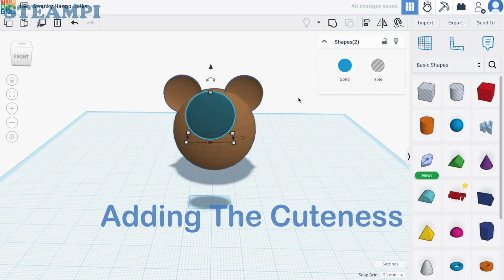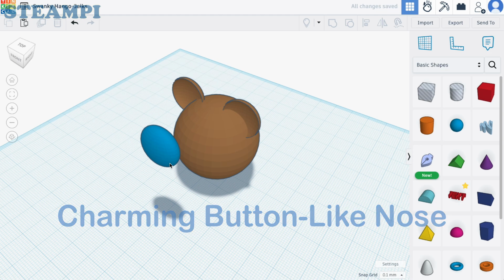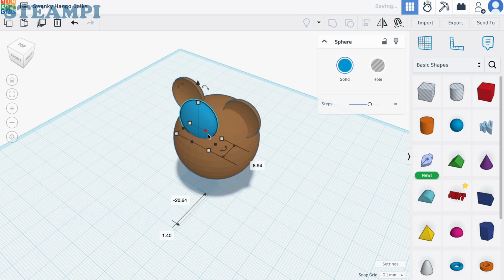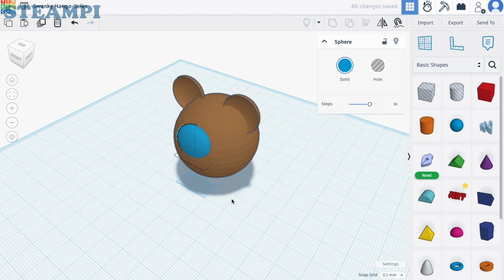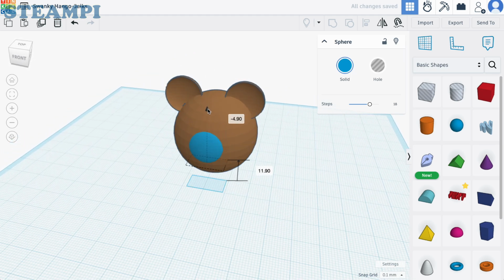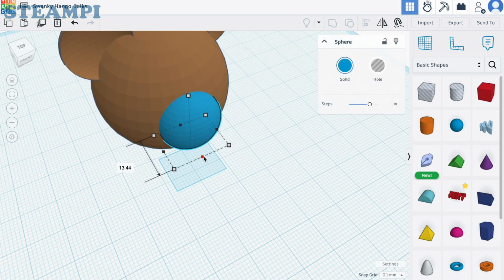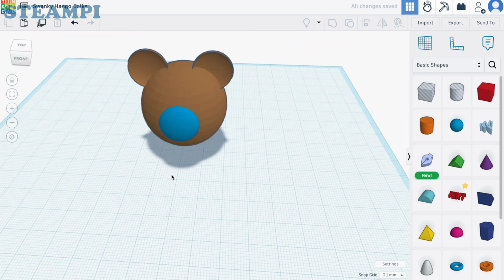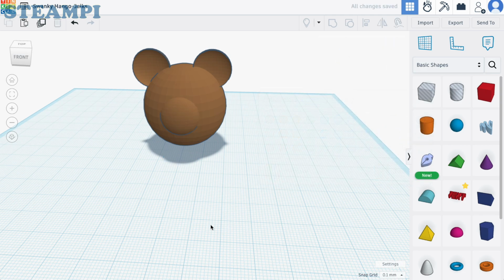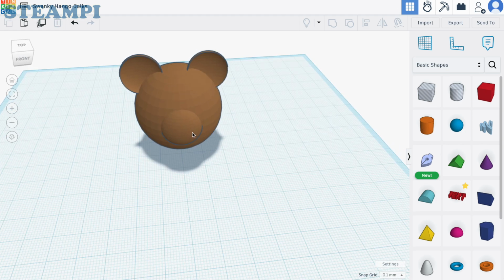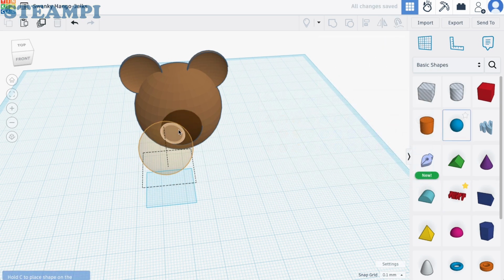Add another sphere for the nose. You can make the nose round or more oval. Adjust the nose so you want it to be in the direct center of the head. Change the color for the nose as well. I chose dark brown so it contrasts with the rest of the bear.